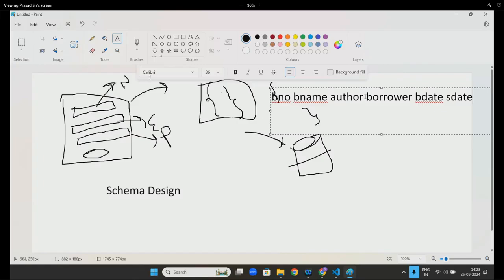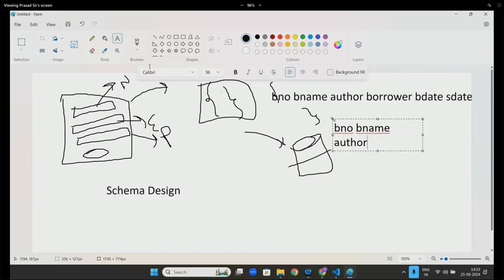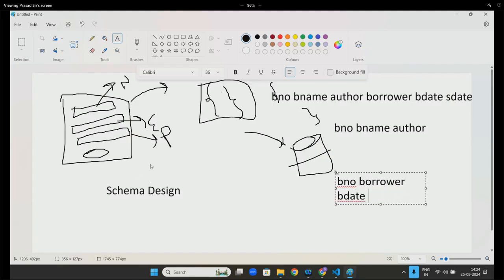So instead, what you will do, sir, you will divide the book details into 2 tables. Book number, book name, author, and again here also book number, borrower, borrower date, and submit date. So you created 2 tables. If I have one more piece of work, I will create 3 tables like this. Now these 2 tables are connected by book number.